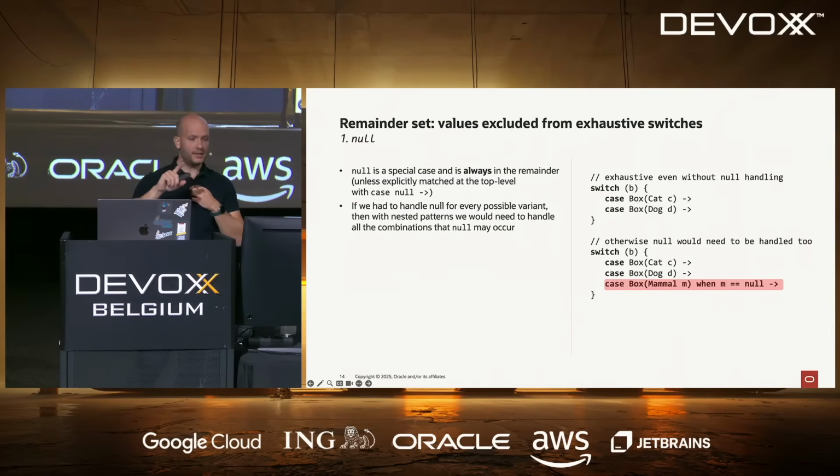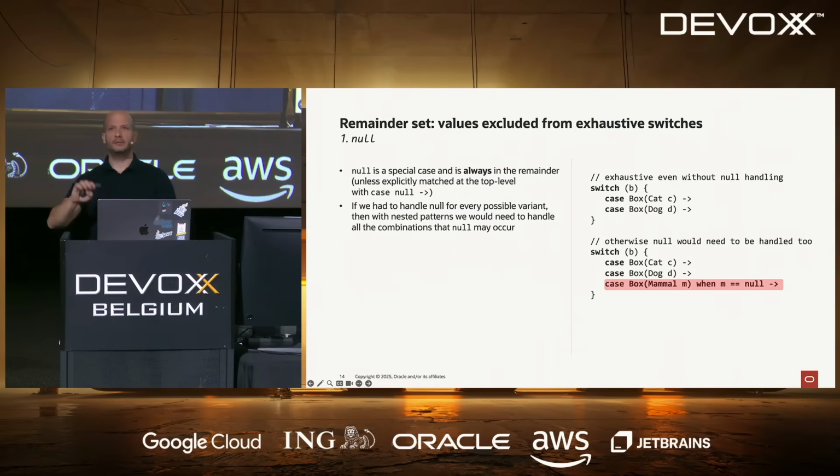And the reason is that if we had to handle null for every possible variant, we would need to do stuff like the switch below. Imagine if the compiler would tell you now that the switch is exhaustive because you handle null. With one component it's not a problem, but if you do it for three, you need, for example, your normal cases, and then seven cases, and then you would need to do that reasoning on your own.